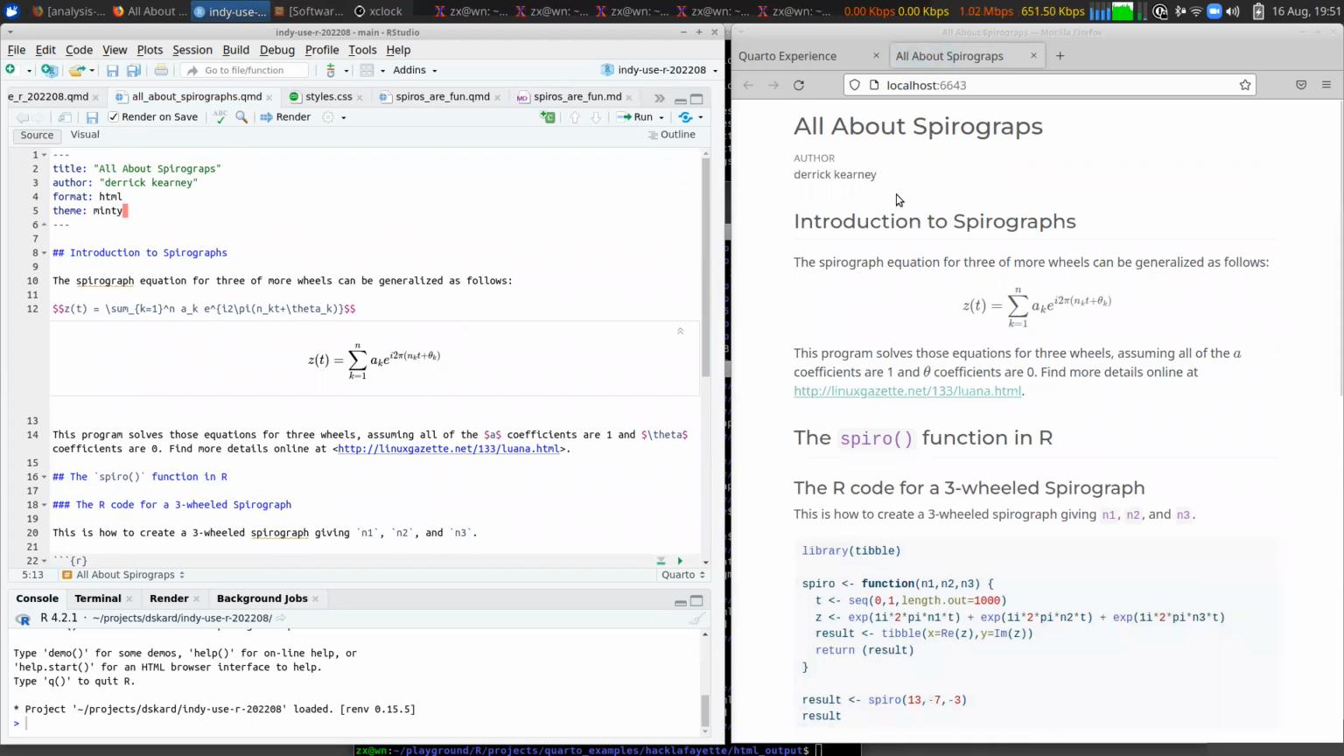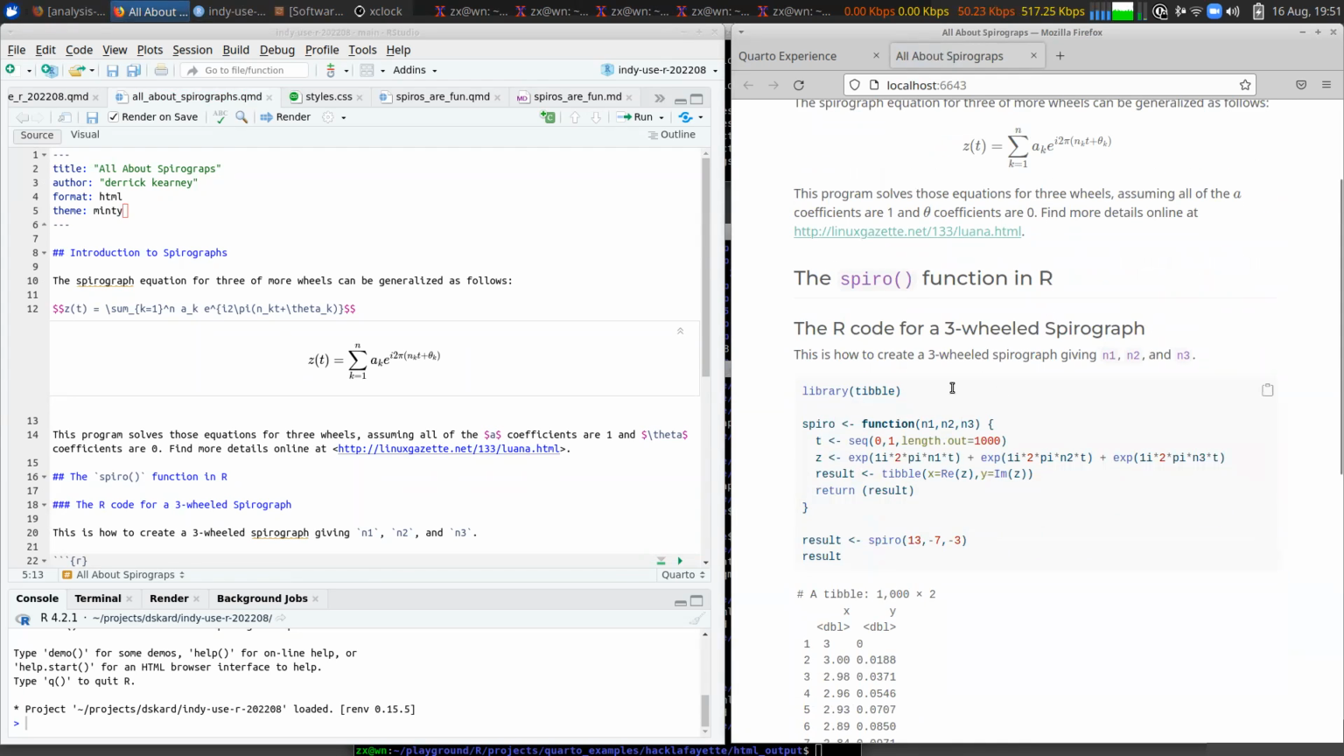Okay, so you'll notice that on the Minty theme, it looks almost the same, but our links are green. It's a little bit washed out. I don't know if I like this theme. You can't really tell that there's a code block here, but there is one. So you can play around with the themes.